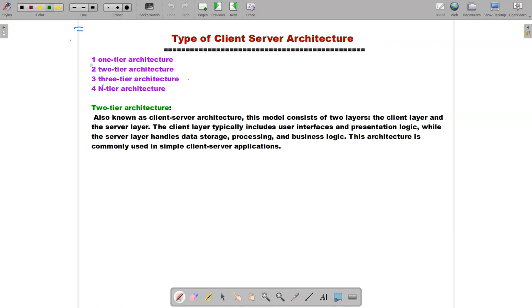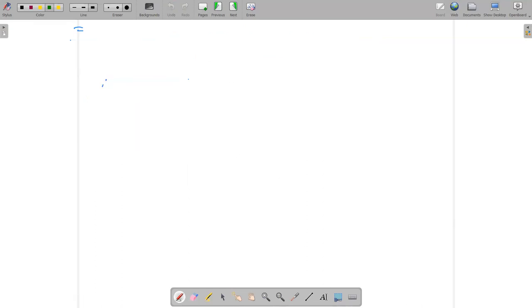So here you can see the one tier application, two tier application, three tier application, n tier application. So come to the one tier application. Okay, so one tier application, what is that? I am just adding one page, then I will explain one tier application to you.